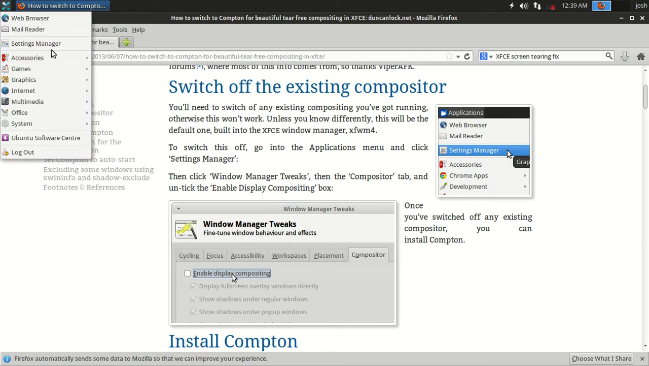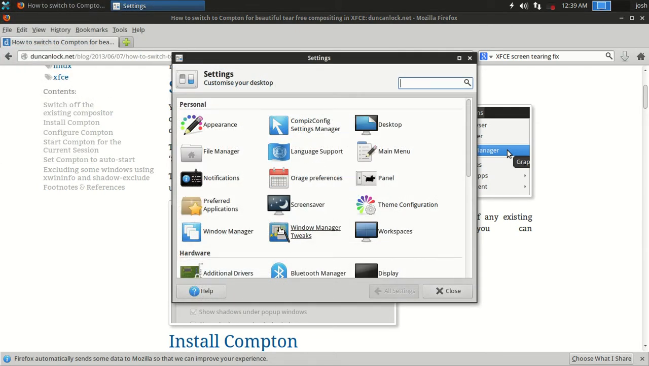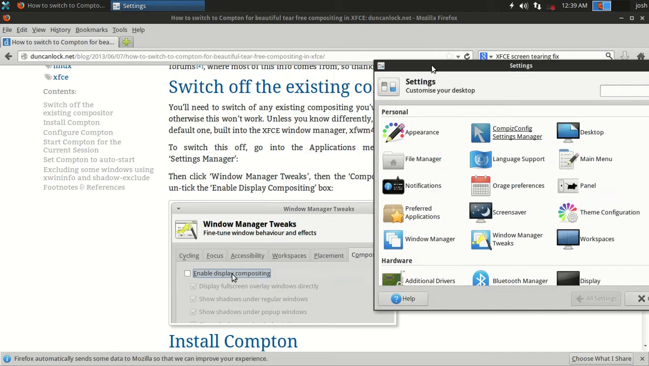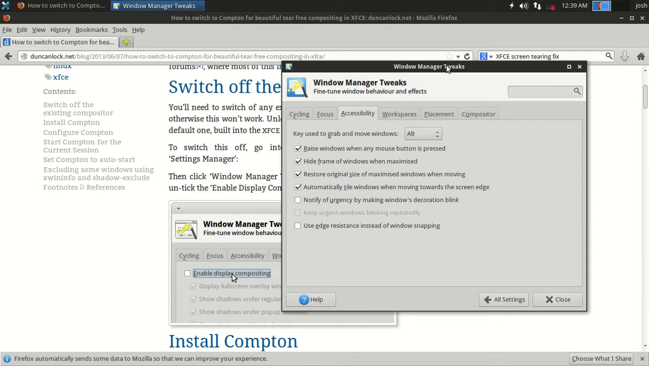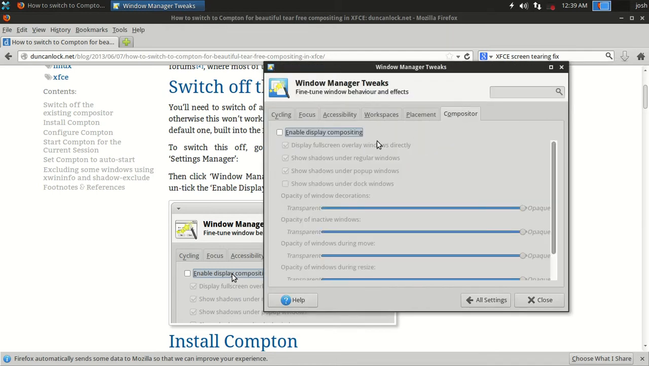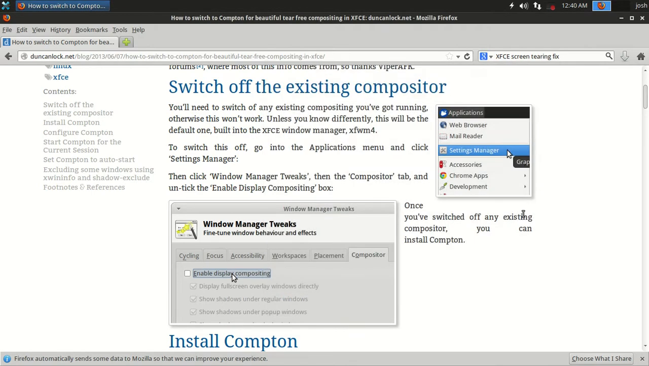So you come up to the top here, go to Settings Manager and then go to Window Manager Tweaks, then Compositor, and you need to untick Enable display compositing, because I think that uses the default one, and that's not what we want. So just uncheck that and click close.